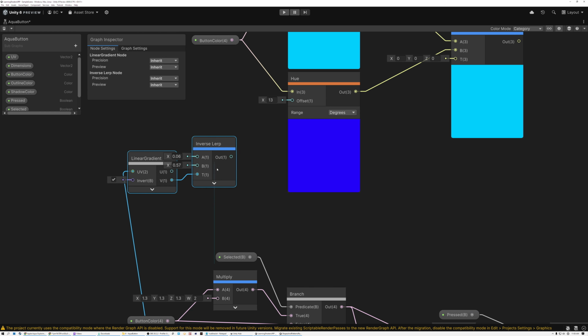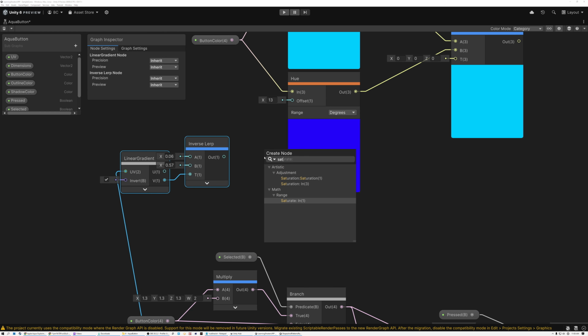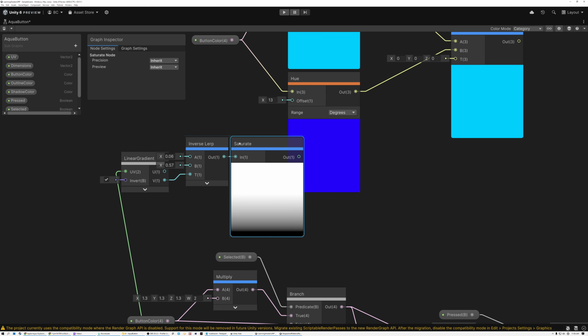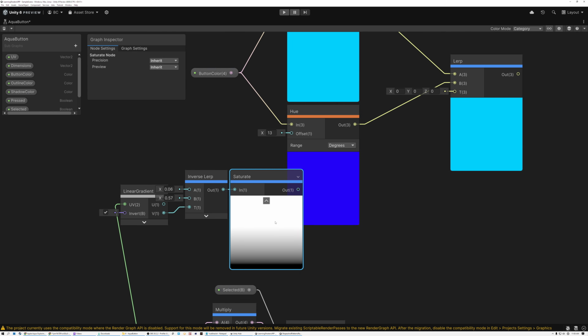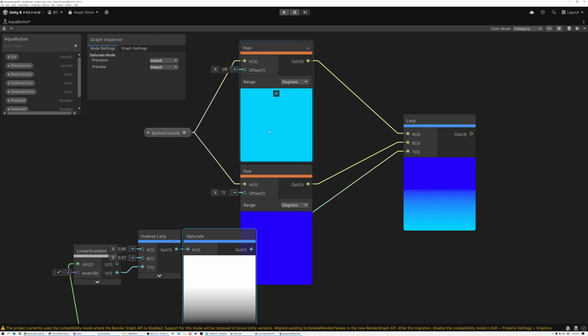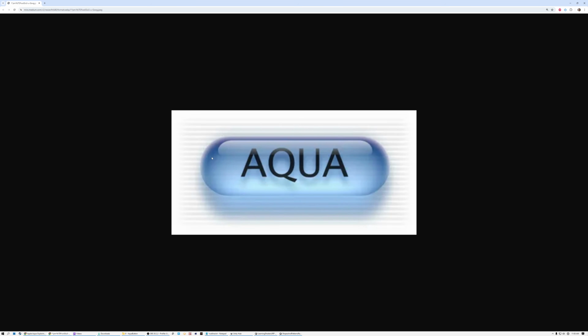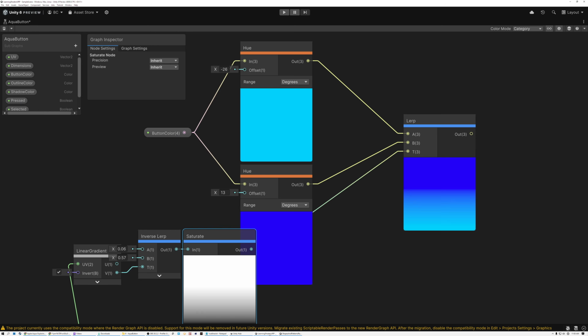And the last thing that I do after I create an inverse lerp is saturate it, because inverse lerps tend to allow values to go outside the 0 to 1 range. And in this case, we don't want that. So now that I've got my gradient, I can use this value to blend between my two hue values, my light blue and my dark blue. And now I've got some nice shades that I can use for my Aqua button. Just like we saw in the reference, here it's darker at the top and lighter at the bottom. And here it's darker at the top and lighter at the bottom.